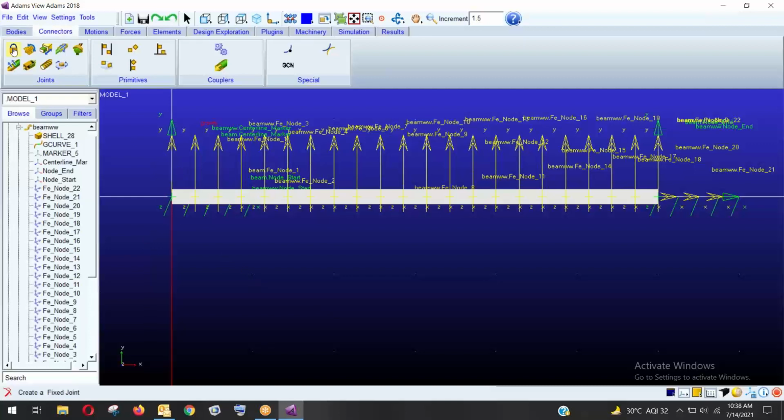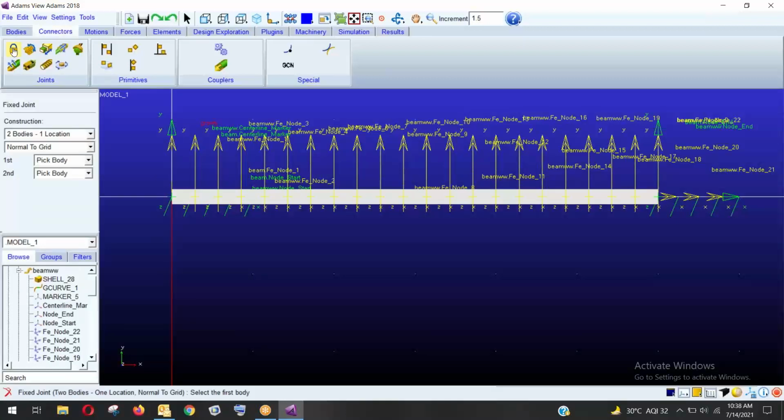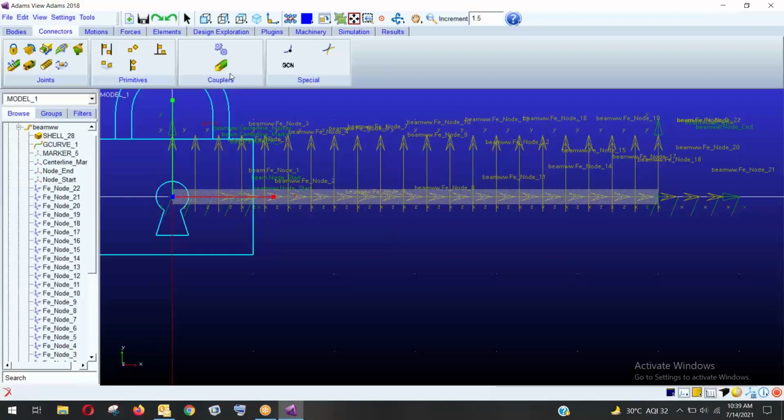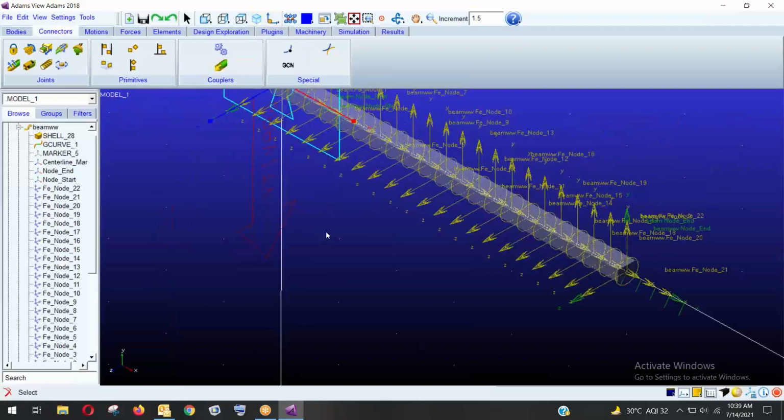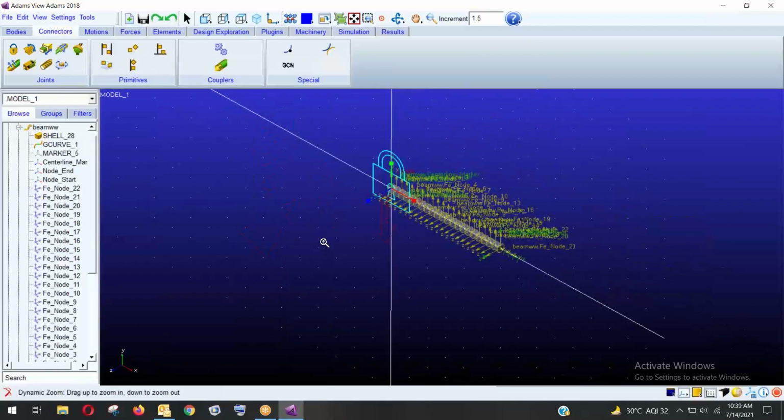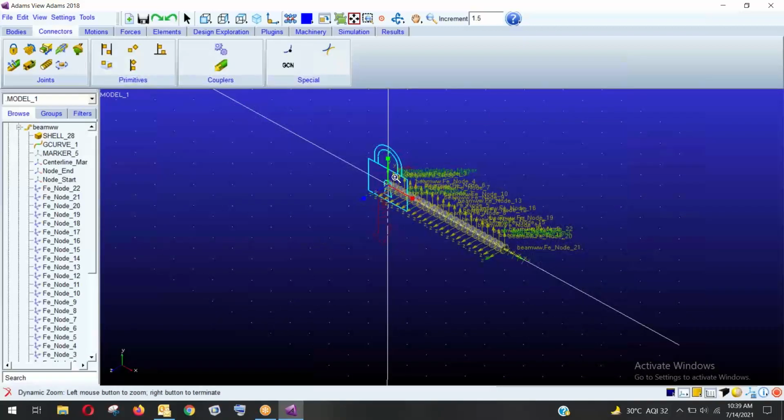So I'll choose a fixed joint. Pick my first body and second body. My first body is the beam and the second body would be the ground. Then I will select this area. You can see the fixed joint over here.